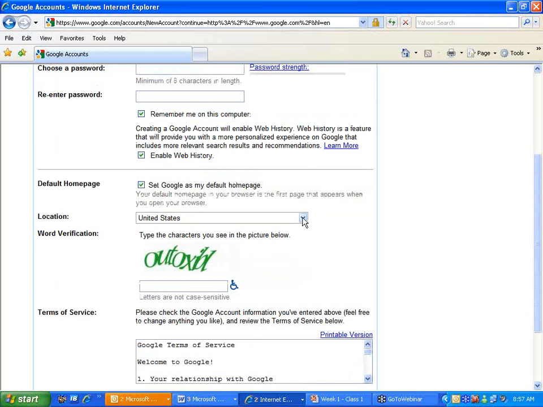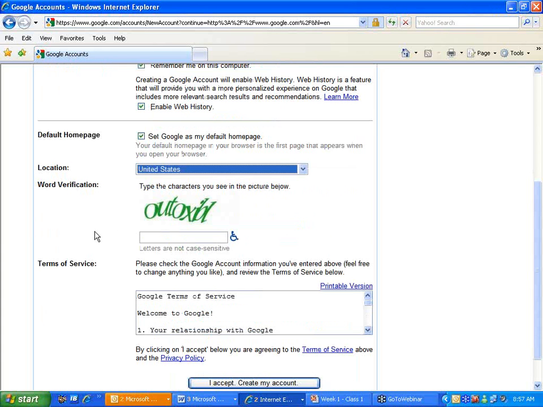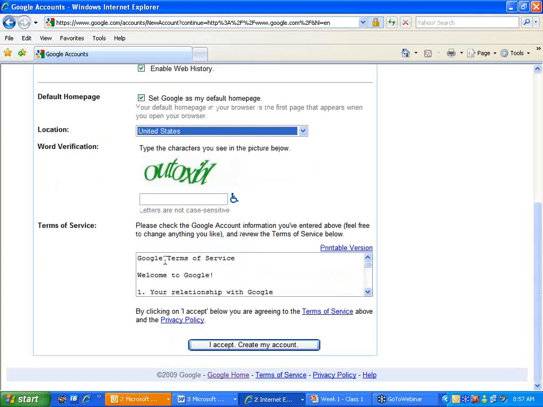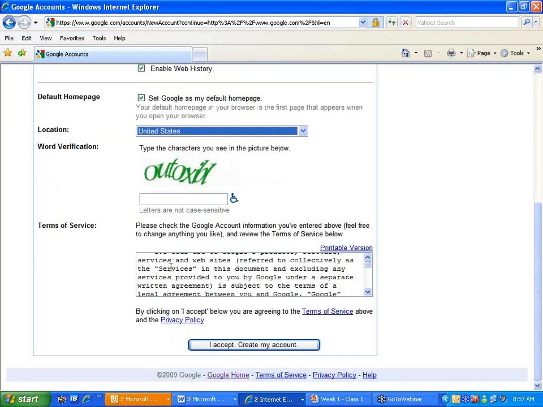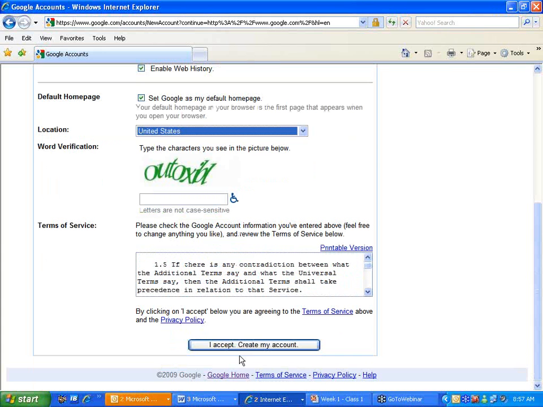And then you choose your location, which obviously, well, most of us are in the United States, I know we have some Canadians, and I'm sure that will change as we do more and more of these programs. So you're going to type in this word verification. Sometimes it's hard to read, so just try to guess it. If you get it wrong, they'll give you another one. And then you want to read the terms of service, go through here, understand what they're asking you for, and then you hit I accept, create my account.